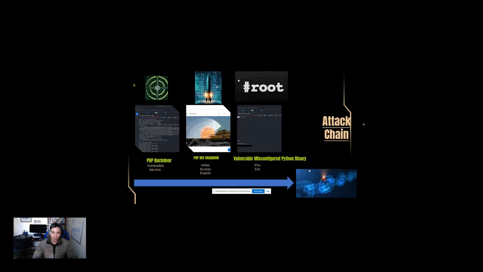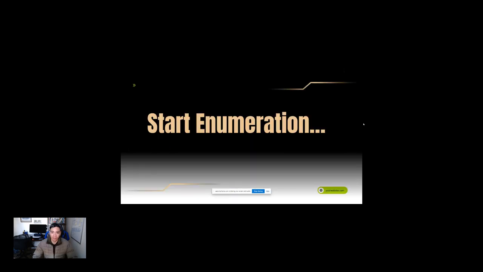Here's the attack chain. First we'll exploit the vulnerable service, the PHP backdoor. Next we'll gain our initial exploit, which is of course going to be that PHP backdoor, and we'll get the rev shell. And then we'll go ahead and do some enumeration in which we'll find a vulnerable misconfigured binary, which will allow us to privilege escalate. That's the attack chain. Let's get started.